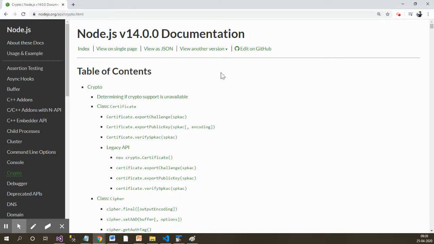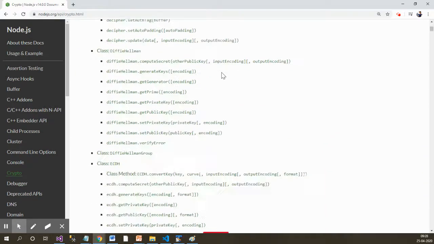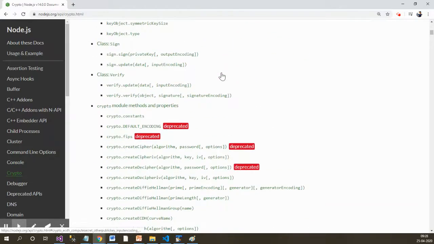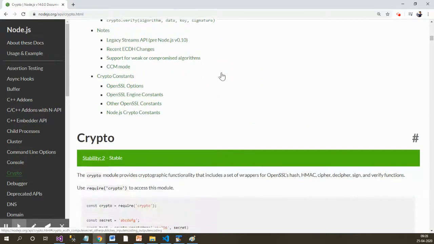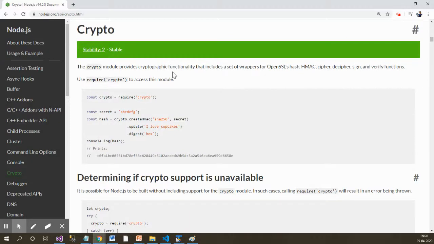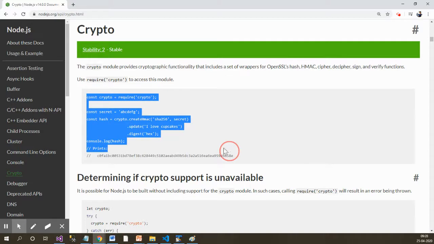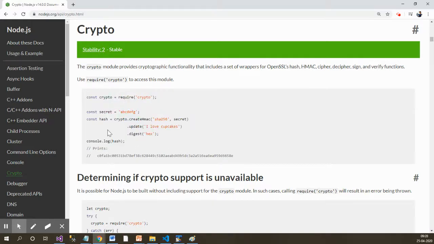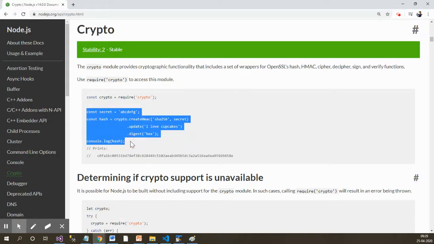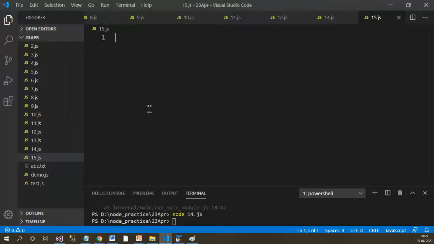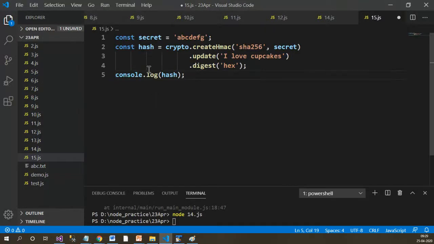The crypto module is actually used for password encryption. So let's go through the documentation part. Here you can see some specific snippets are given, which give us an idea about how the module works. So let's copy this much portion of the code and put it into your Node application.